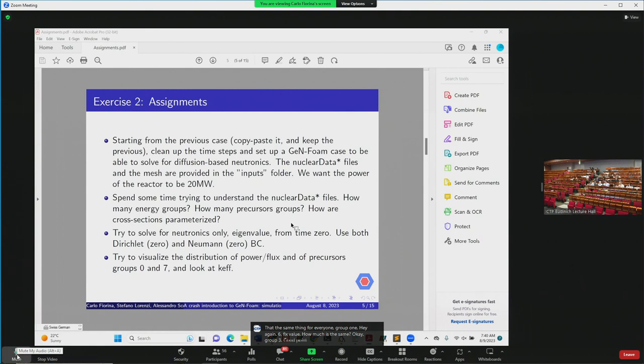Group three? 0.5, there's a problem. 0.439, give me another number. 07. Group 4? 0.5. It's going to be interesting to figure out what changed.